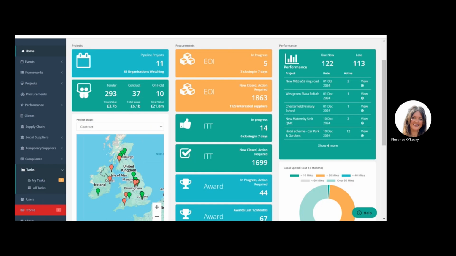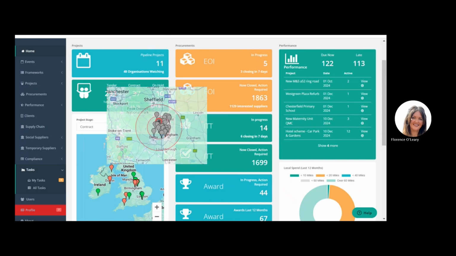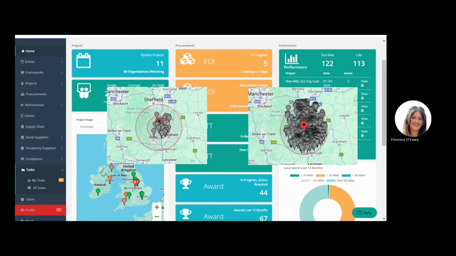We find that this area of the platform is really beneficial to our customers, either when they're trying to identify which suppliers they know about within the vicinity of their project, or when they're trying to evidence to a client they have strong knowledge of local suppliers.